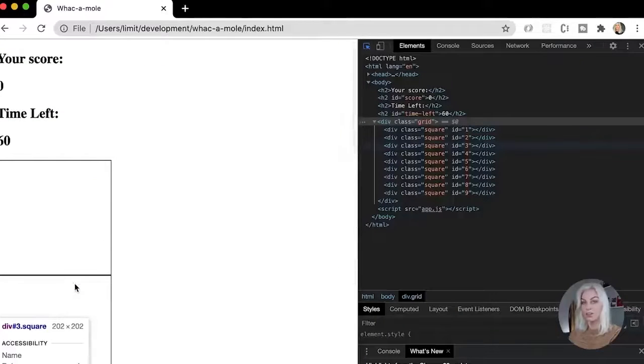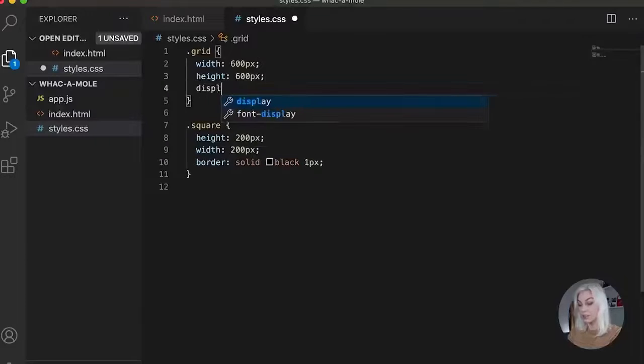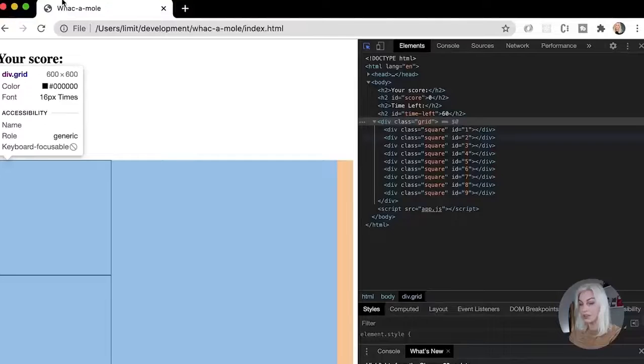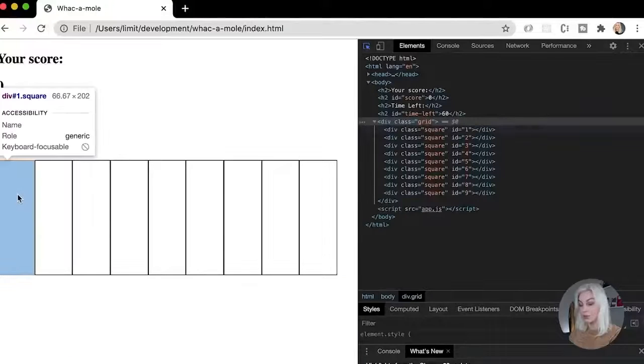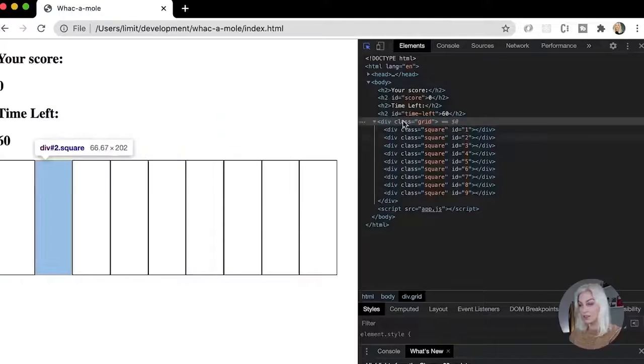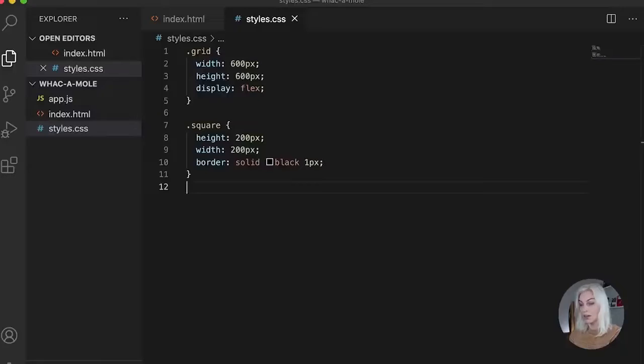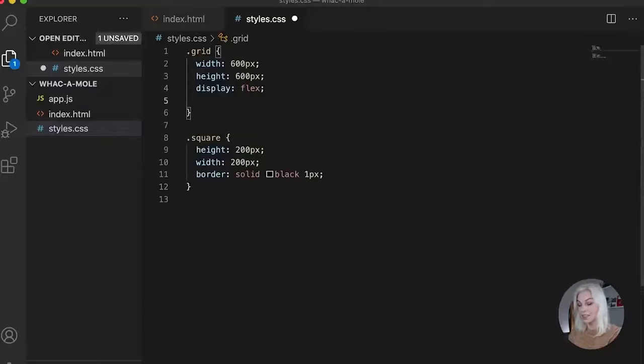What we need is for them to snake over each other so that they can fit in. I could do so by adding display flex to my grid. Now if I refresh it, all the squares will try to fit into my grid. There's the grid, and they're all trying to fit in it. I want them to stack over each other like a snake. I can do that by adding flex wrap.